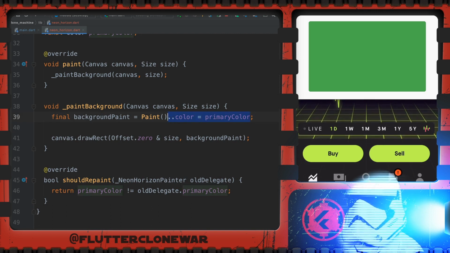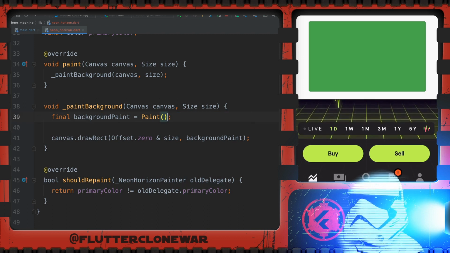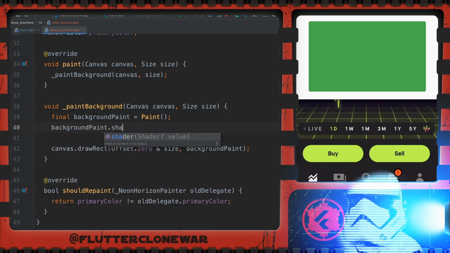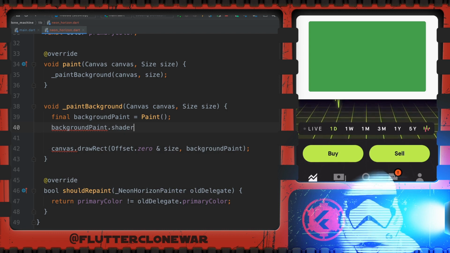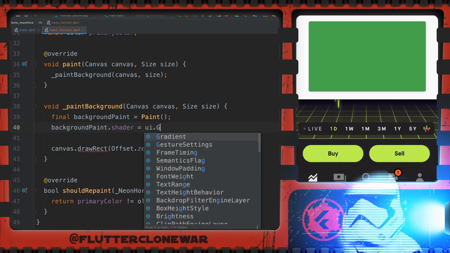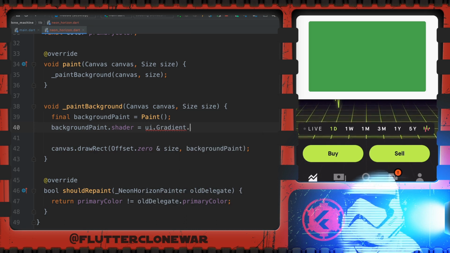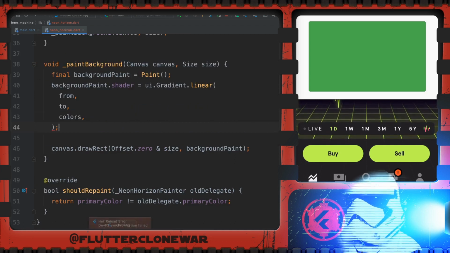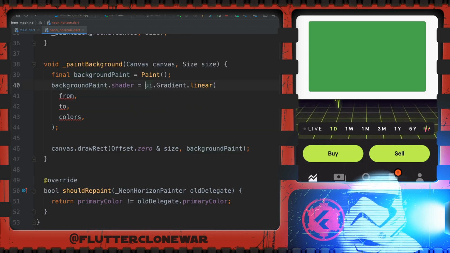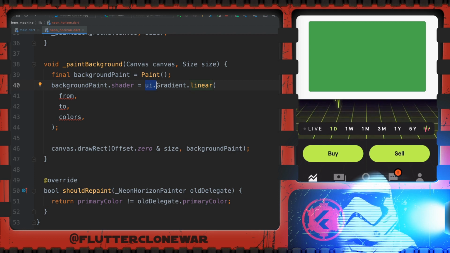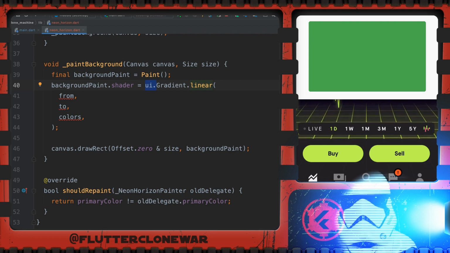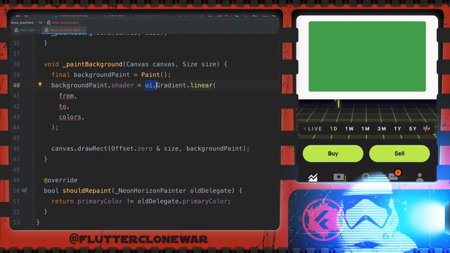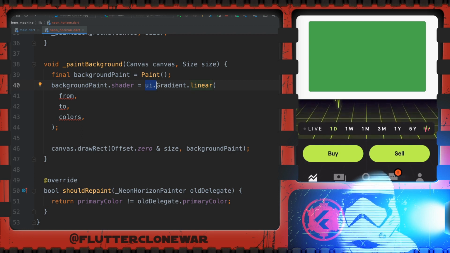Well, instead of setting a primary color, let's set this shader property. And we'll set that equal to UI gradient linear. Now the reason that we have this UI in front is because this particular gradient comes from the Dart UI package. So this is not from your standard widget material Cupertino package. This is from Dart UI.